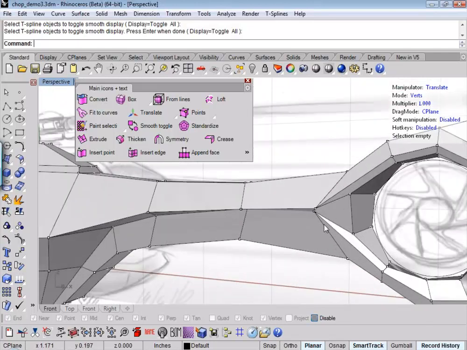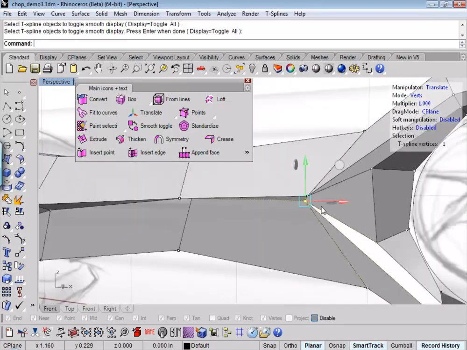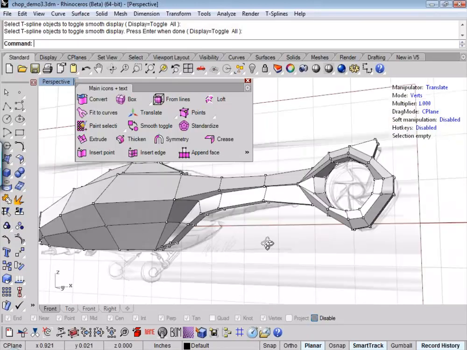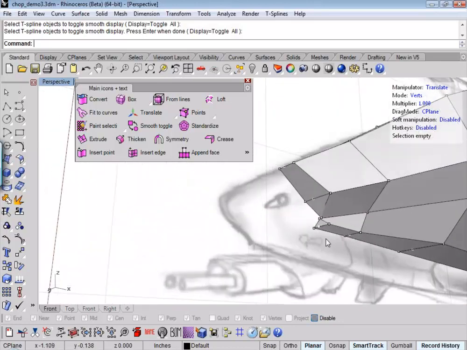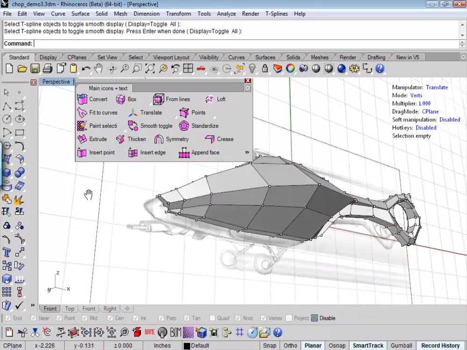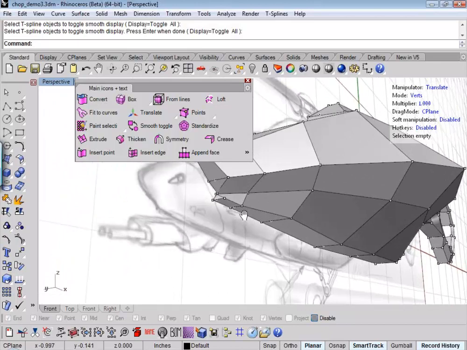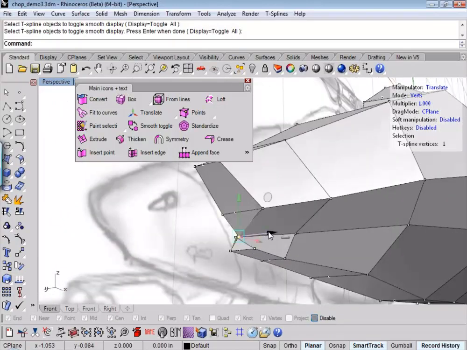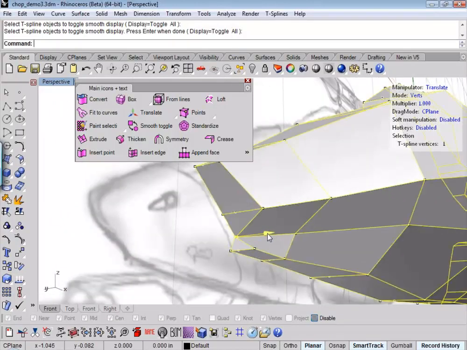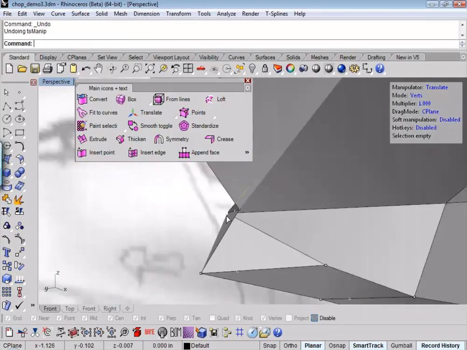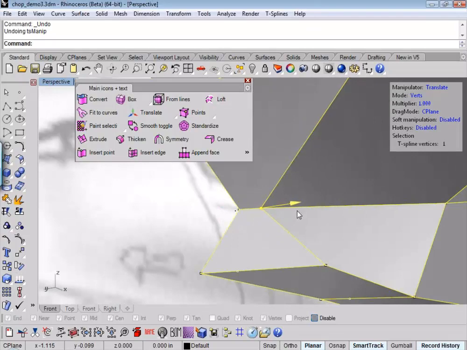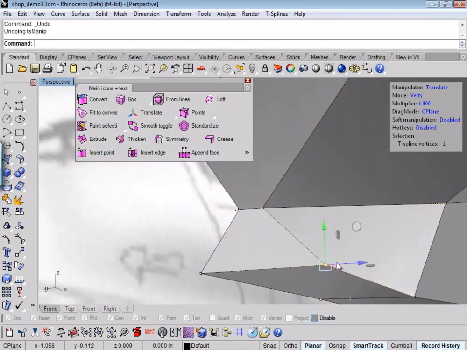You shouldn't have any crazy, super overlapping stuff going on here, or verts crossed up or anything like that. Like in this instance right here, this would probably be something that I'd want to go straighten out because I've got a vert crossing over another vert. T-splines can handle it, but it doesn't feel right to me, so I'm going to go straighten that out.